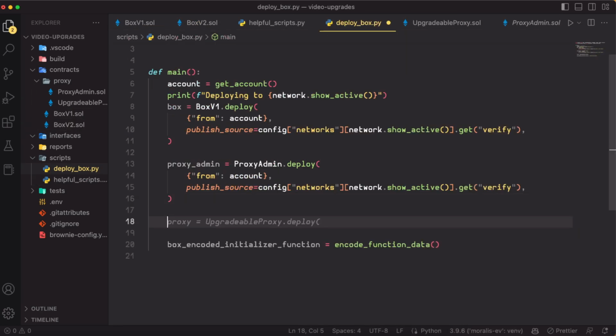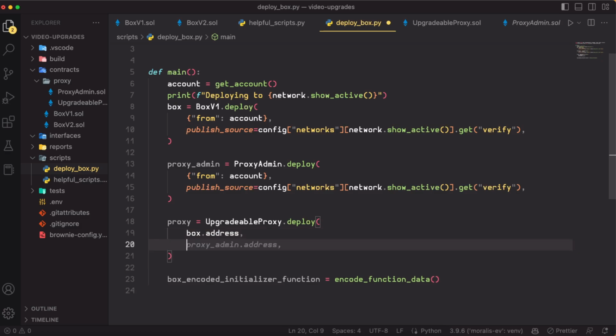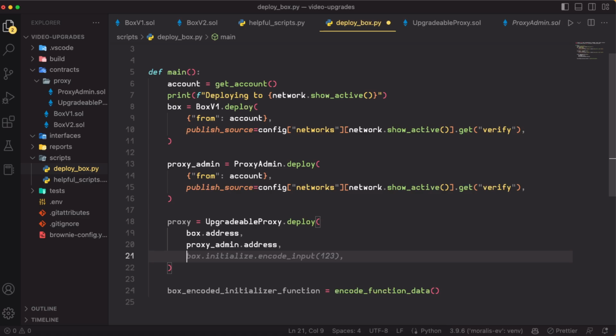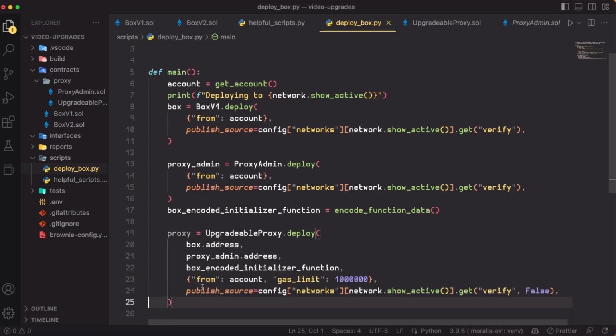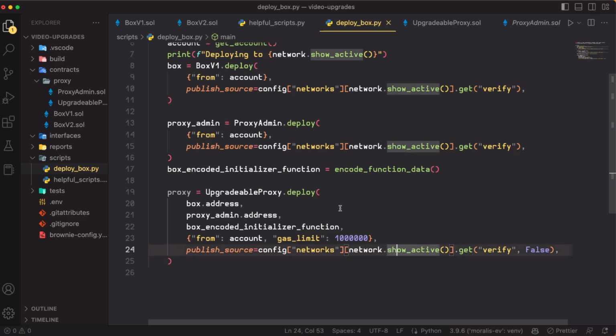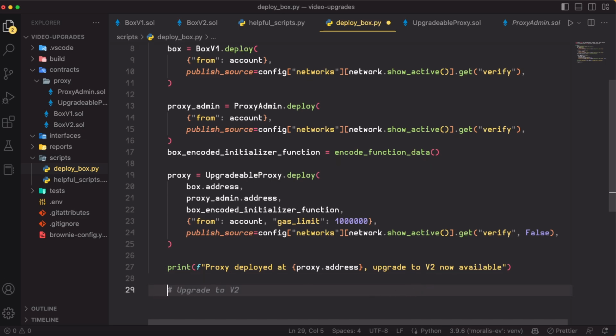Now we can deploy the proxy, so proxy equals TransparentUpgradeableProxy.deploy, and this is going to actually take some parameters. First, we need to send the box.address, which is going to be the contract we are going to call the functions from. We need to declare the proxy admin address, of course, and we need to use that box_encoded_initializer_function, which you already know is going to be empty. We are going to say we want to do this from the account with a gas limit, and again I want to verify this on Etherscan, so let's say publish_source, getting it from the config. Now we can print the proxy deployed at the proxy address.